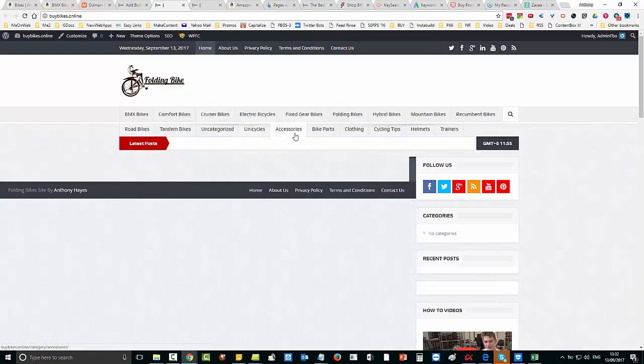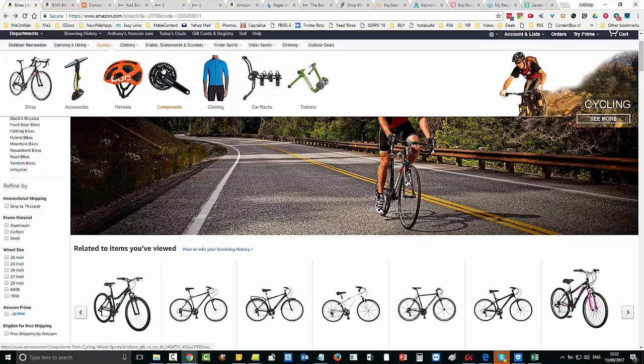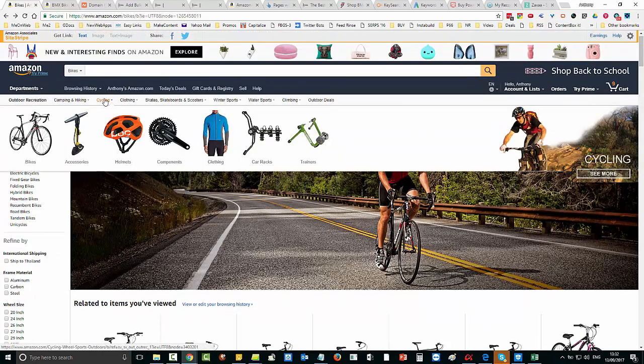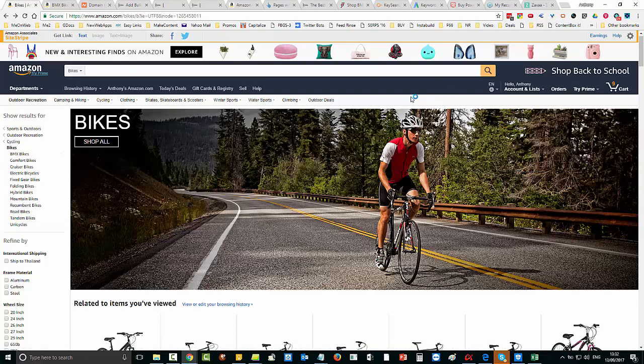And also what you will see is things like accessories, bike parts, clothing, cycling tips, helmets and trainers. Those I got from this section up here. If I just hover over the main cycling section, you can see it's got bikes, accessories, helmets, components, etc, etc. Okay, components I renamed to bike parts, so that we can put in things like electric bike conversion kits and things like that that have got high traffic volume and we want to target a little bit later.